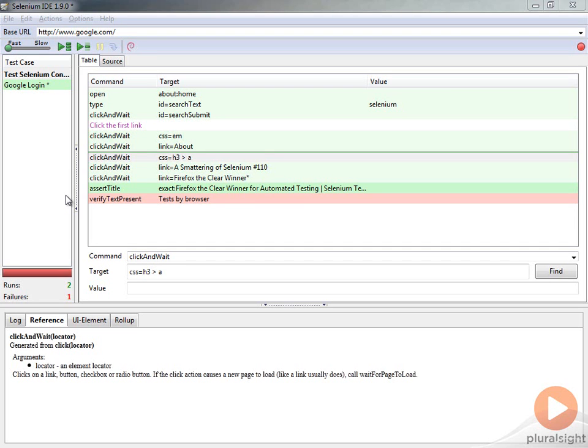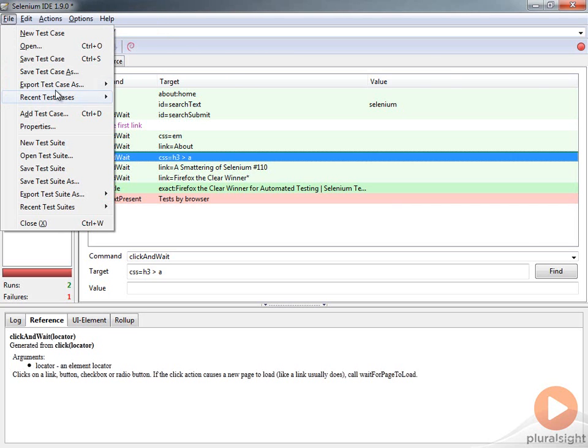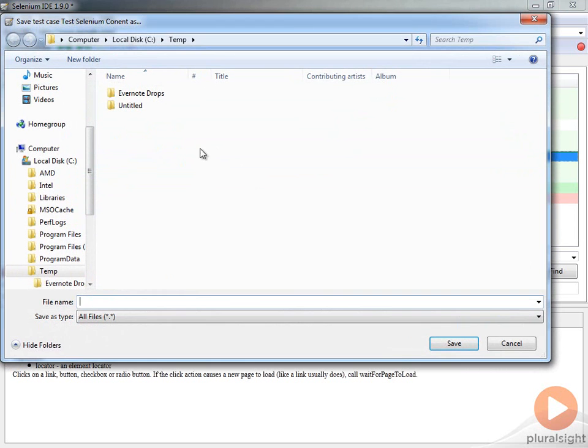Now, once we have our test cases, we may want to be able to save these and run them again. So we can do that very easily in Selenium IDE. The first thing that we can do is we can just say save test case, and we can just save our test case here. So let's go ahead and say Google Tests.